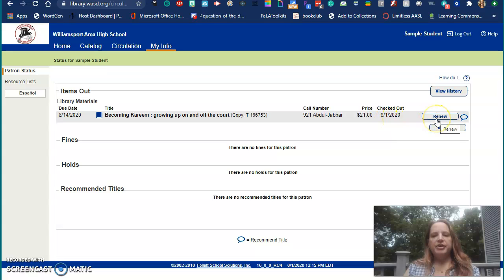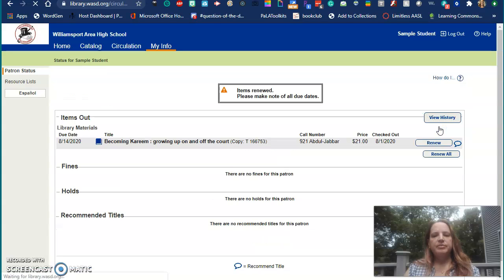You can either click on Renew if you just have one item, or if you have multiple items, you can click on Renew All, and it will show you that your items have been renewed. And it reminds you to make a note of the due date, so that due date is listed here. And then all you have to do is make sure that you renew it again at the time that it's due again.